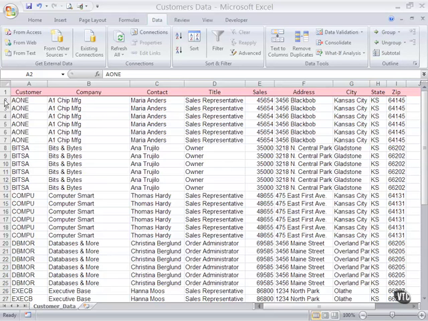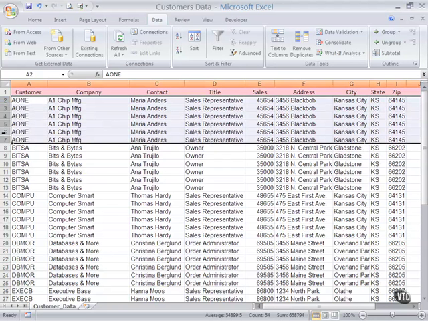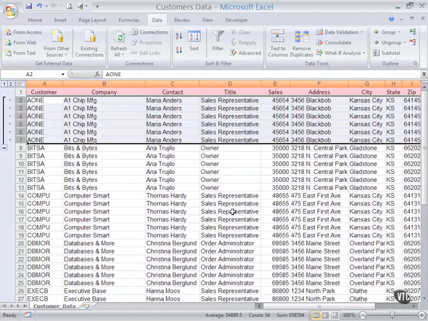Grouping allows me to take different items on the screen, highlight them, and then have them actually grouped together so that they can be hidden or viewed. For instance, I have taken A1 chip manufacturing and I'm going to group them. Notice now that two buttons appeared on the left-hand side. You'll see that they are now grouped together.